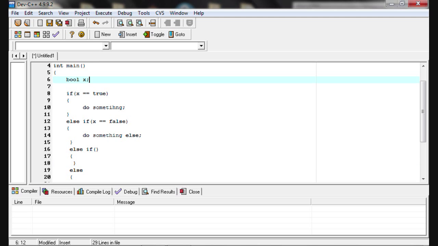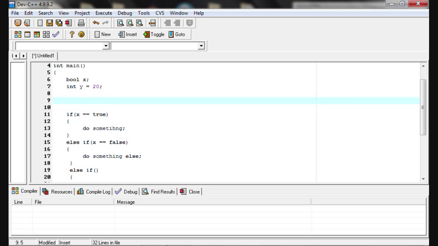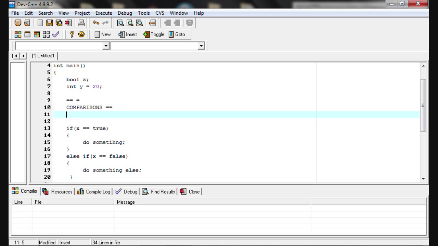Let's take an integer, for example. Let's take int y, and we're going to make it equal to 20. Okay, and we're going to change the if check. Keep in mind, one important thing you need to know before you write an if check is that the double equals is different to the single equals. The first one, the double equals, is for comparisons, and the second one, the single equals, is for assignment.